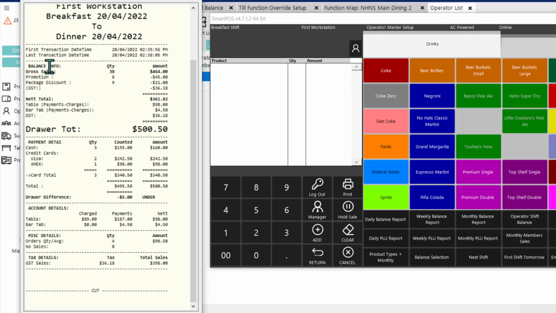But we can see that this looks exactly the same as the report that we saw in back office. We've got the same gross sales, the same quantities, the same amounts for everything, the same net total, the same drawer total. We can even see the media counts that we entered in back office shown here with that drawer difference, showing that it is under. And we can see all of our account details, miscellaneous details, and tax details as well.